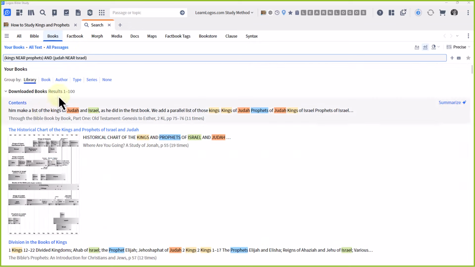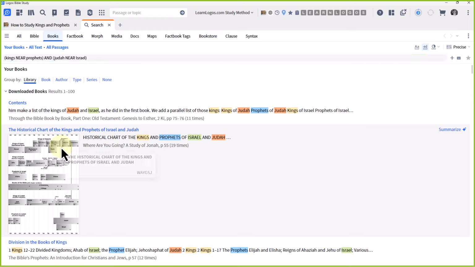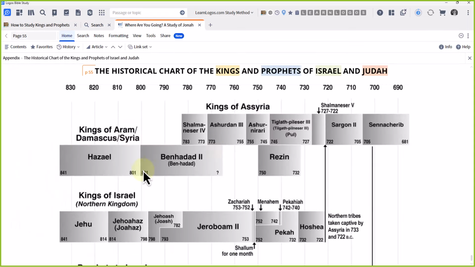And the idea is I want to search all my books where kings are near prophets and Judah is near Israel. Now, we could have changed this to say, kings near Judah and prophets near Israel, but I wanted to separate the kings and prophets as one search and Judah and Israel as another search. And then we get some really interesting charts like this, right?